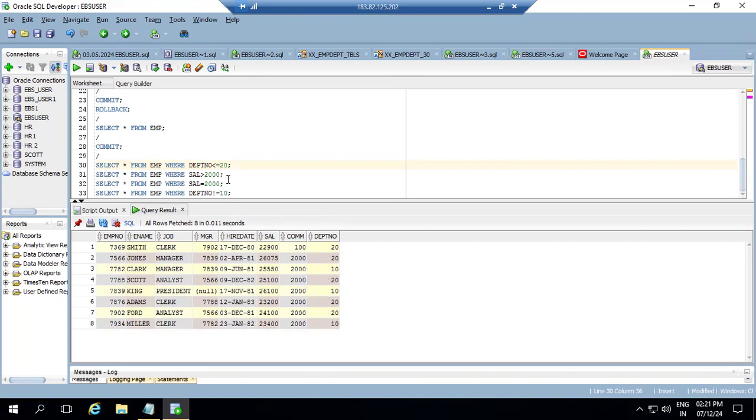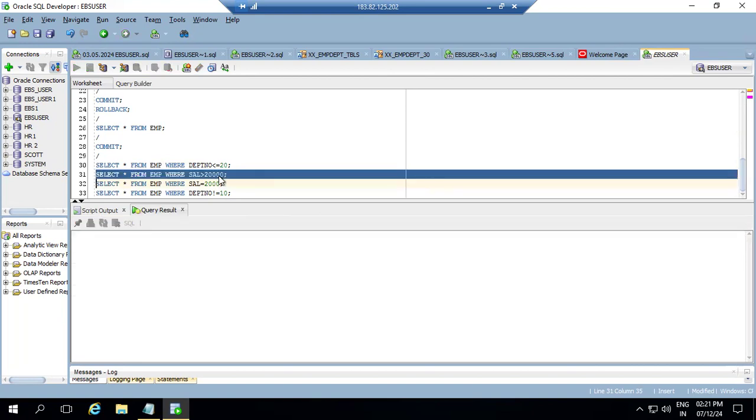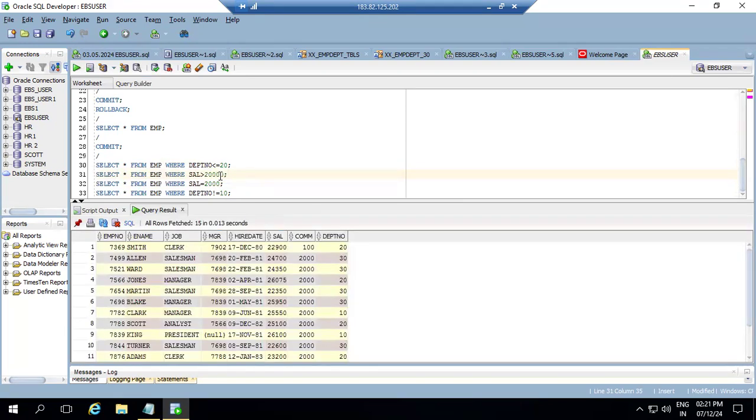Coming to the next syntax: select star from EMP table where salary is greater than 2000. In our table, we don't have anything like 2000 over here, so I can mention 20,000, adding one more zero here. Control enter. According to that, it is going to give you the output, where you're using these relational operators under the where condition.